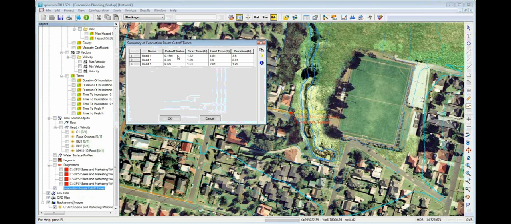It tells us the name, the cutoff value, the first time it's cut and the last time it's cut, and the actual duration. We can see that for road 1 it's exceeding 0.15 meters for just over 3.5 hours, exceeding 0.3 meters for just over 2.5 hours, and exceeding 0.6 meters for almost 1.5 hours. This is really useful because we now know that vehicles won't be able to use this road for at least 2.5 hours, and maybe longer if we allow time for cleanup as well.